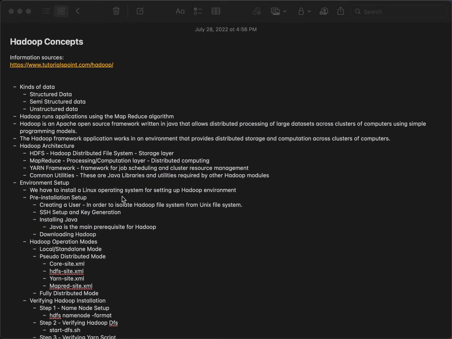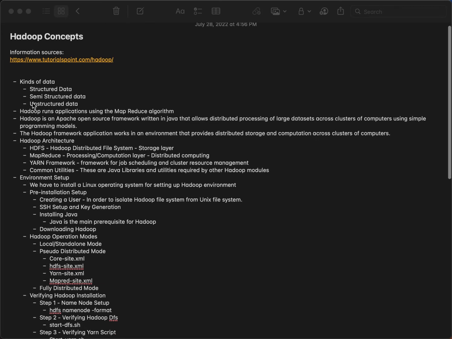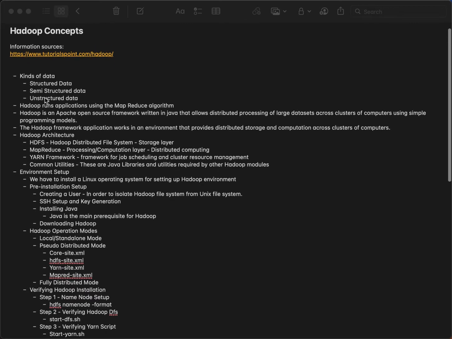So this is related to Hadoop concepts. I have just gone through this information source, Tutorialspoint, and I've made a few notes regarding Hadoop. I will just go through these points.